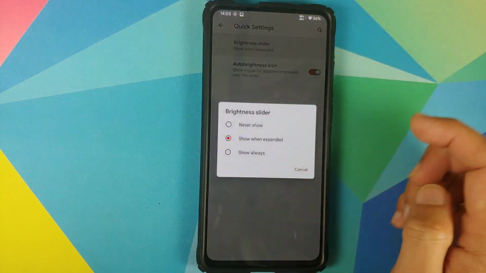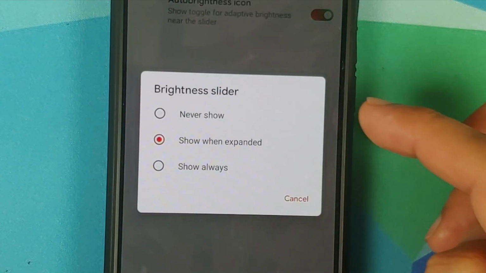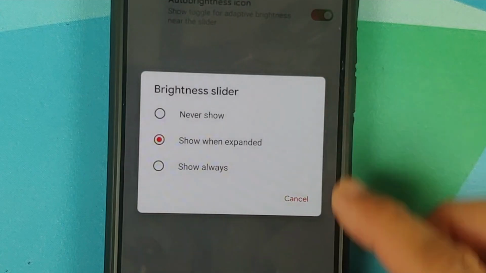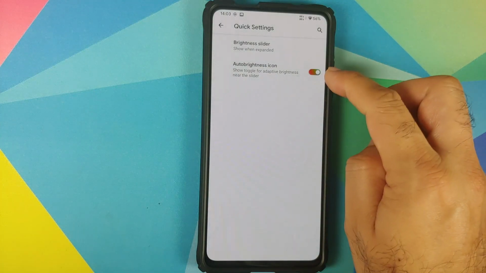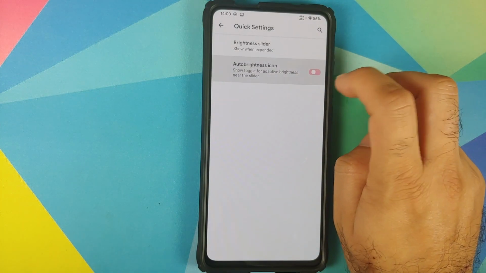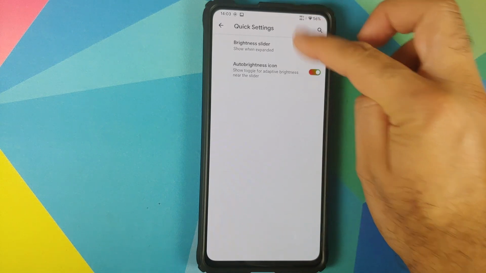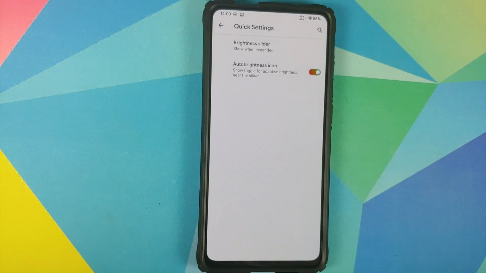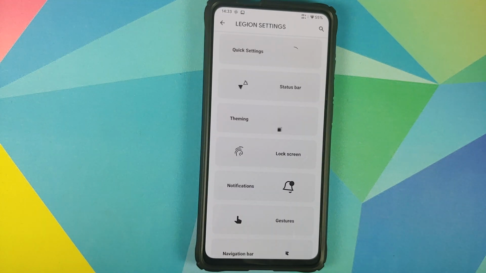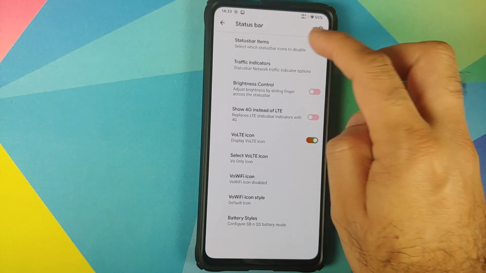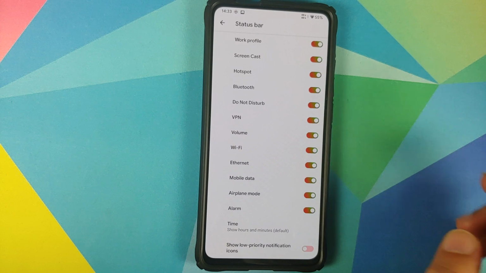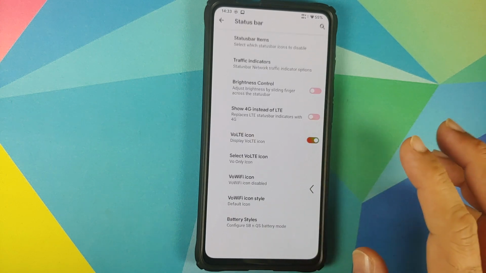So you do have the option to see the brightness slider in your quick settings panel, you can choose between these three different options. And in case you want to enable or disable the auto brightness icon in your quick settings panel, you have an option for that as well. Then we have customization for the status bar. So what all icons you want to see in the status bar, you have toggles for all of those.